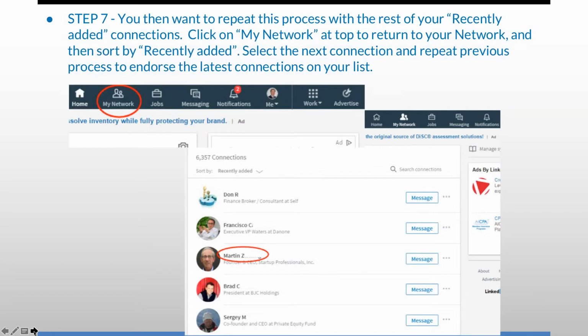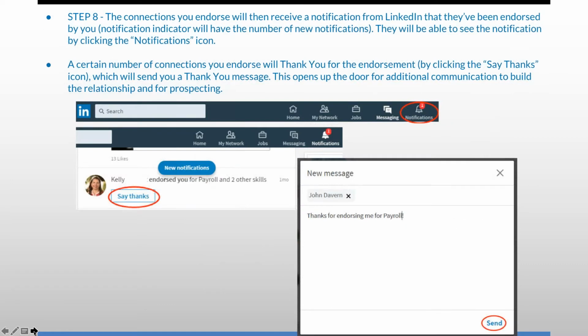You want to click on My Network at top to return to your network, and then sort by recently added. Select the next connection and repeat the previous process to endorse the latest connection on your list. The connections you endorse will then receive a notification from LinkedIn that they've been endorsed by you. The notification indicator will have the number of new notifications. They will be able to see the notification by clicking the notification icon.